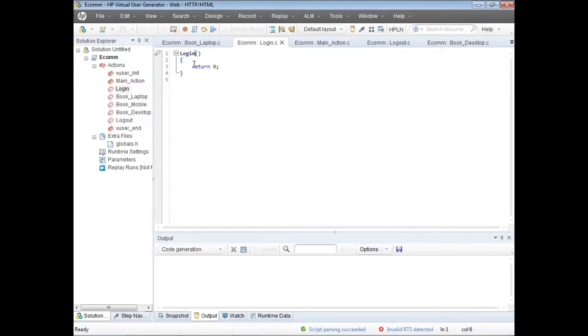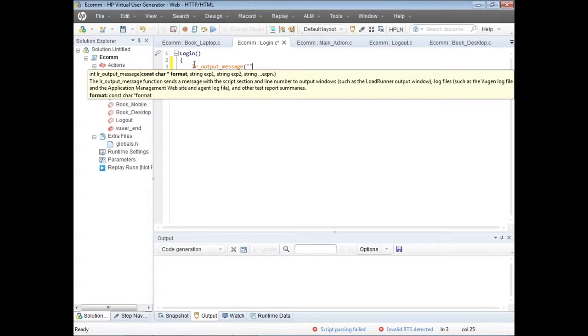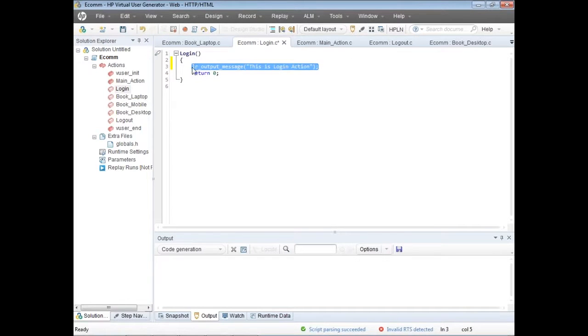Now quickly let me go execute. I need to have some piece of code here. So LR output message. All the way till here, you do a control space, it will show you the message. Then you can build this one. This is the login action. I need some piece of code to be executed, so I'm writing this general output message.